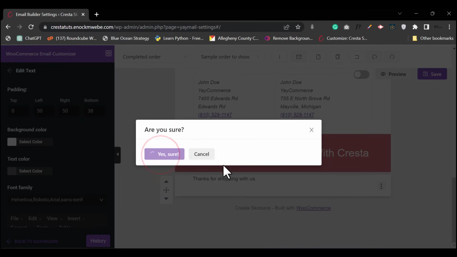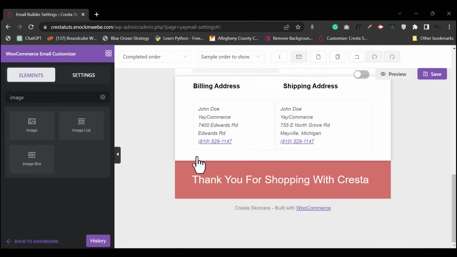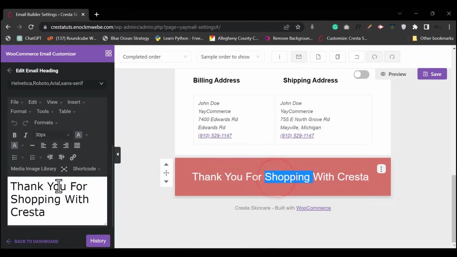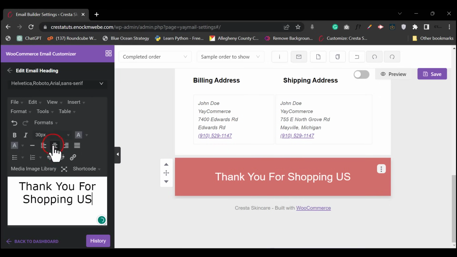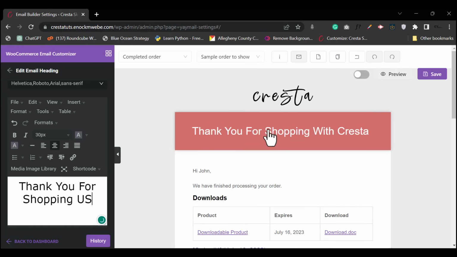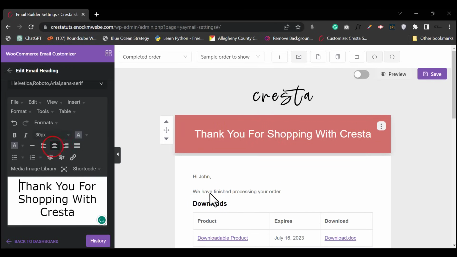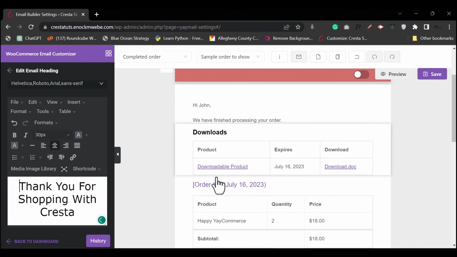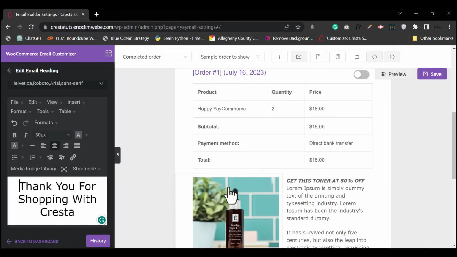Okay, so you can remove that. Then probably this can be different, maybe just "thank you for shopping with us," something like that. Then you can easily center it. I think that's cool. Is this also centered? You can make it centered. So that's just about it.